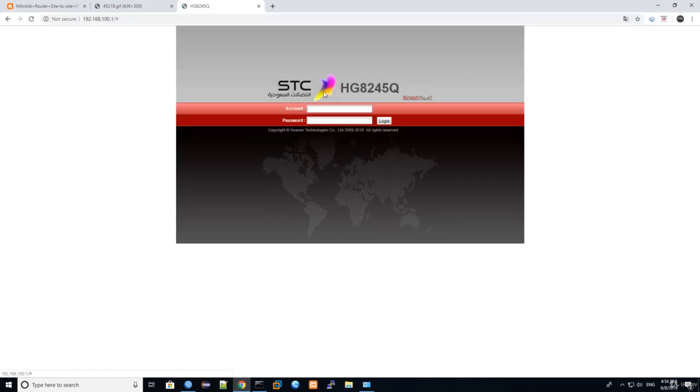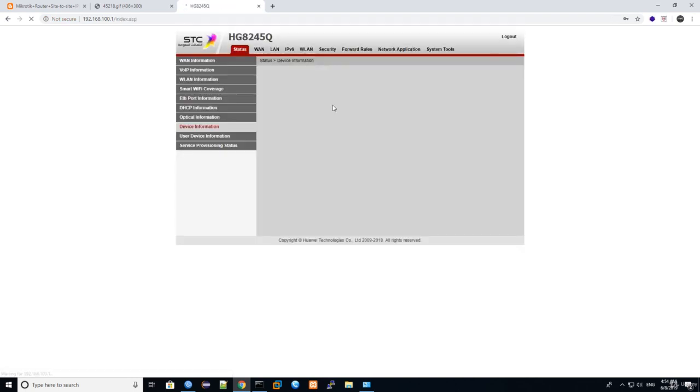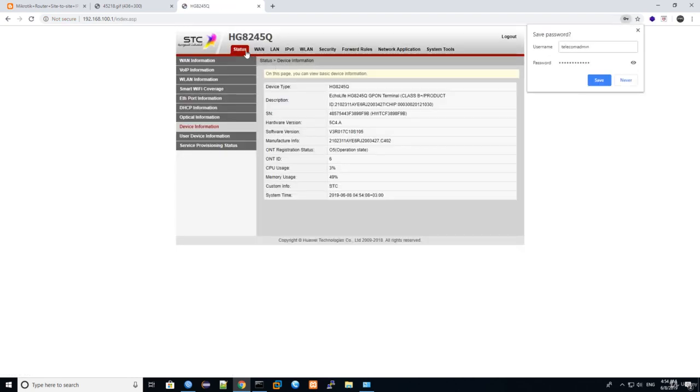192.168.100.1, enter. Now I am accessing my ISP modem. This, as you see, is STC, my internet service provider modem. I will access it with username and password. This scenario we will do in any lab. In your country, maybe you don't have this service provider, but we will do the same concept in any country. We will access this modem and we will go to security or forward rules.